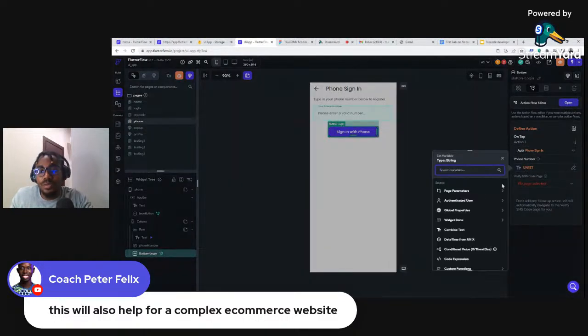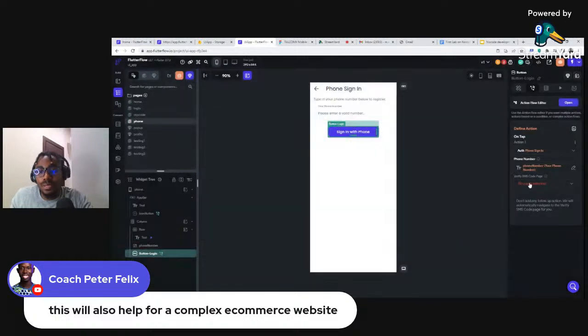Then the phone number, where is the phone number coming from? So you click here to go to widget state, phone number, right? Then for the verify SMS code page, that's which page are we getting the number from? So you click on here and say OTP code. That's the other screen. So you don't need to go and add an action and say redirect to that place. You just add it here like this. And then we're almost done.